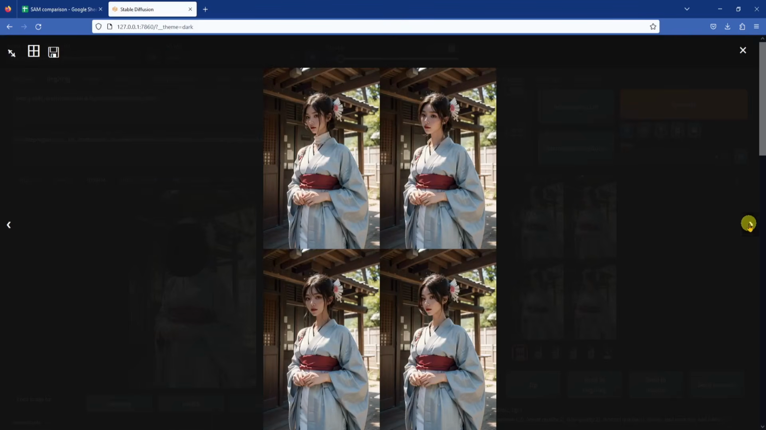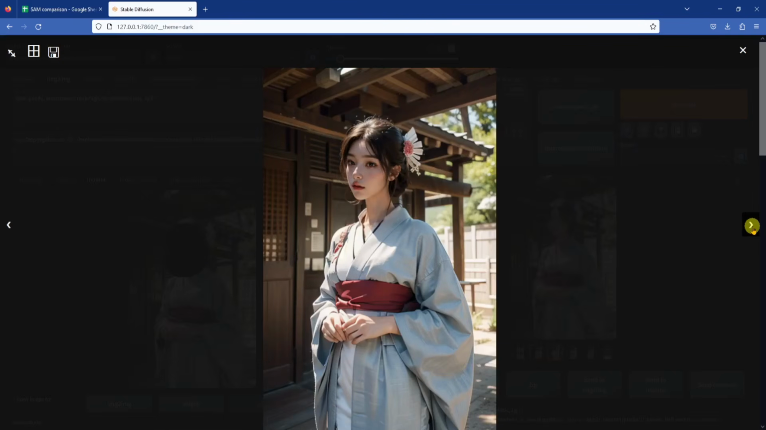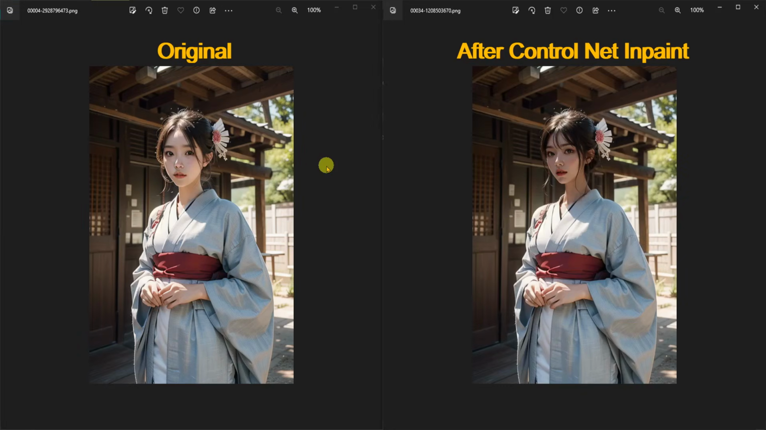The second batch turned out pretty good too. All 4 images look natural with good proportions. In this case, I picked this image on the right to continue working because I liked it the most.